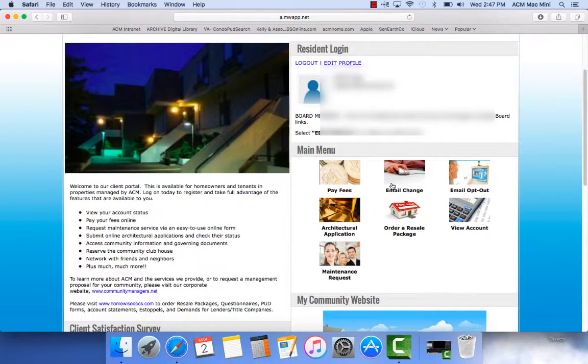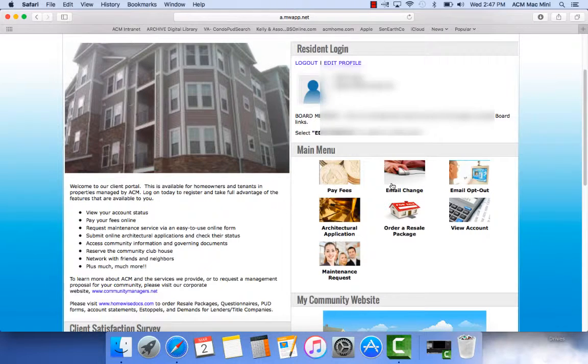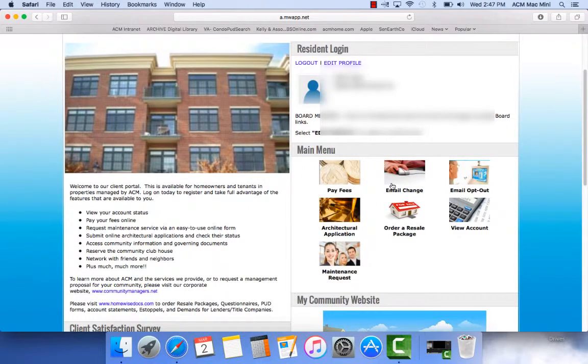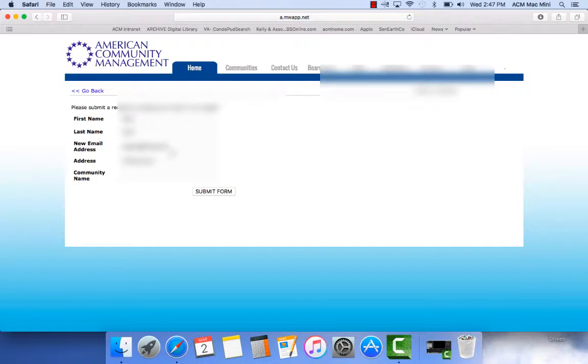Here is where board members and regular residents would select an email change should their email change in the system. They'll need to fill out this quick form and submit the request. The registration team will then update their email address in both ACMHOME and in Synerthco. If the email address does not match in both ACMHOME and Synerthco, the two programs cannot talk to each other and the accounts will not sync.